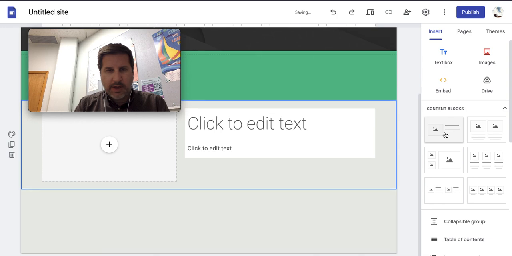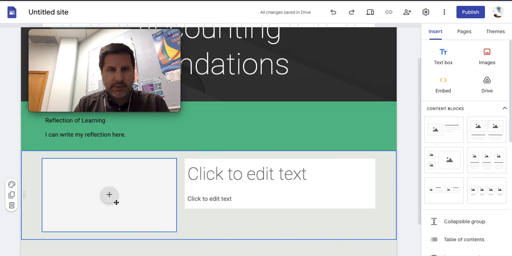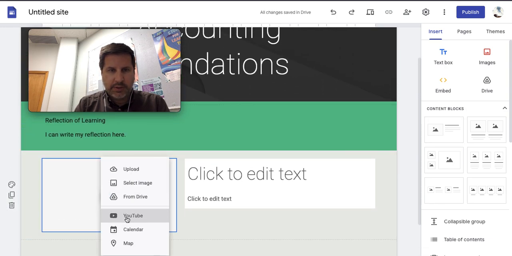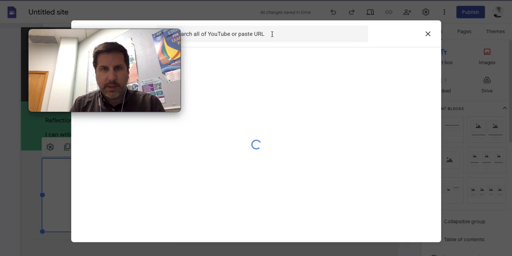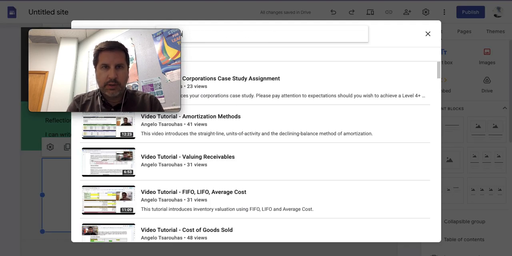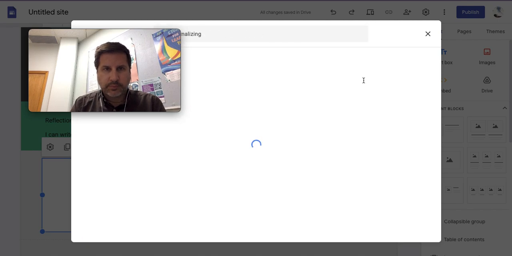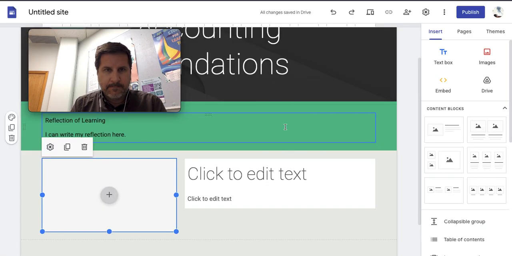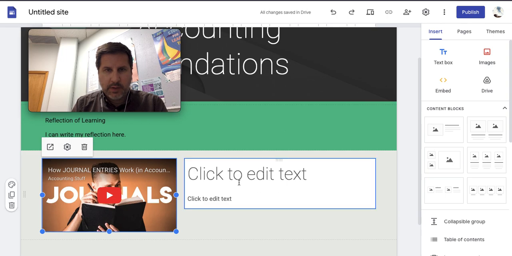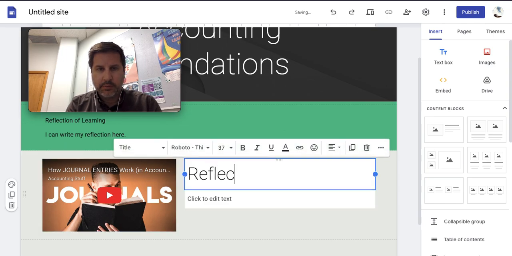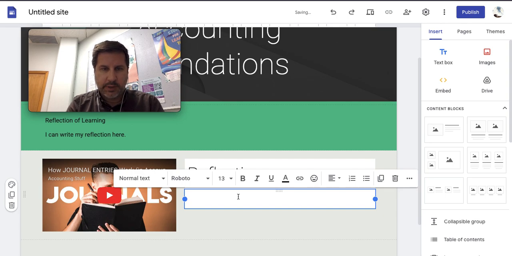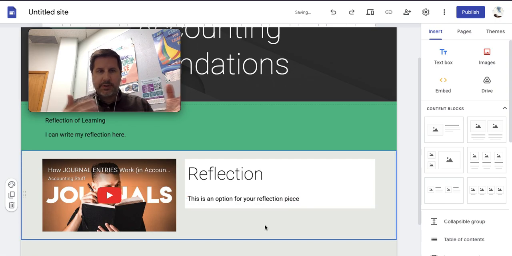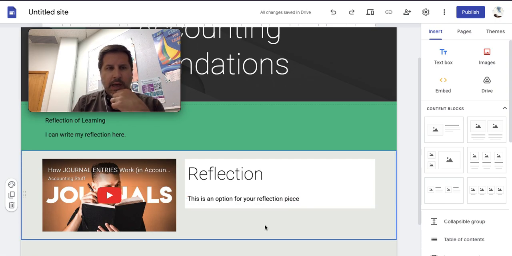Now, you can also add a content block, which is kind of cool. So here I would add an image or a YouTube video. So I could look up journalizing, and I find a video and I can throw it in here. This is an option. Okay, so there's a whole bunch of different ways you can organize it. But this is where you'll kind of do your playing.